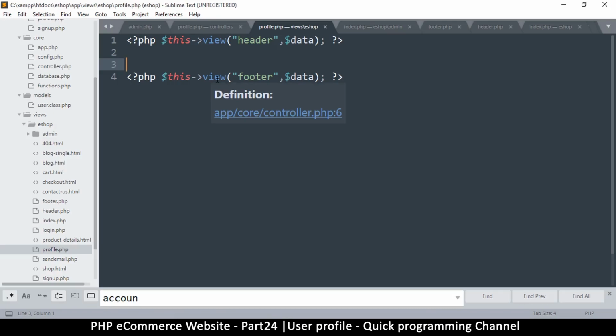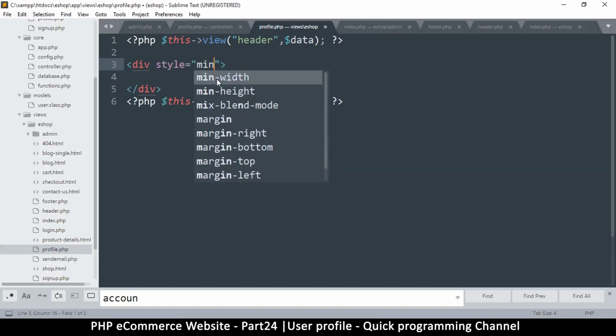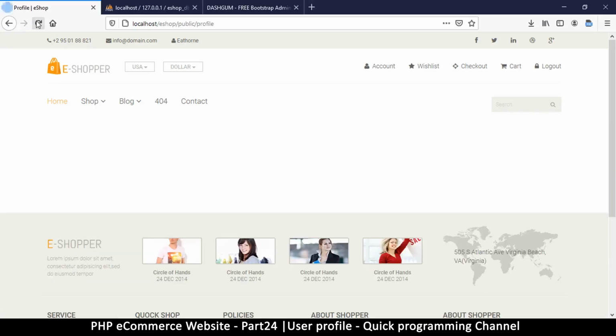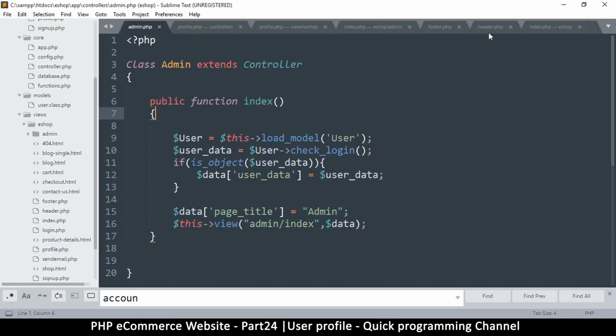So for example, I will add a div here and then I will give it a style and say minimum height of 200 pixels. Let's try that. Okay, so that we have some space here. Very good. Now, this is the time we can get our content from the admin page.